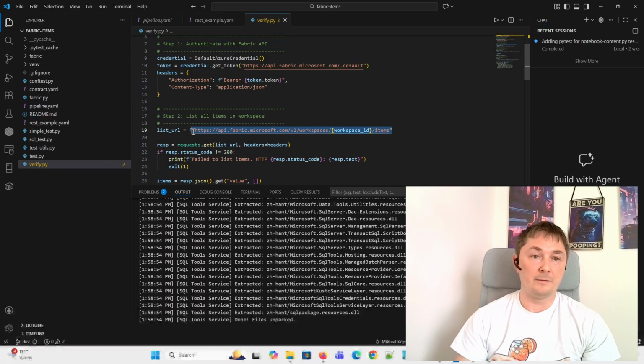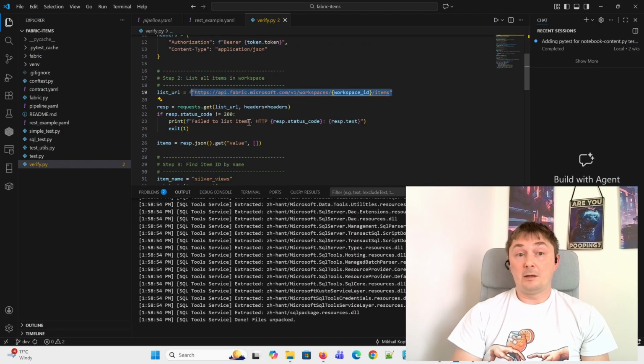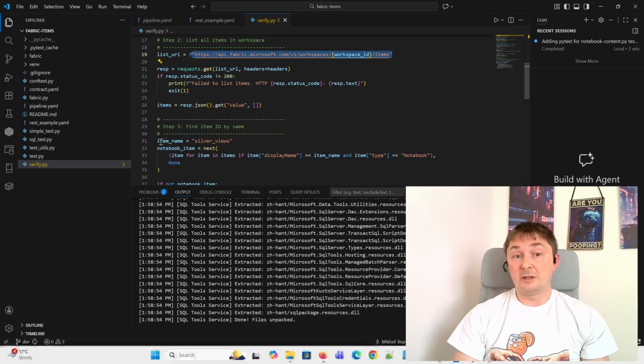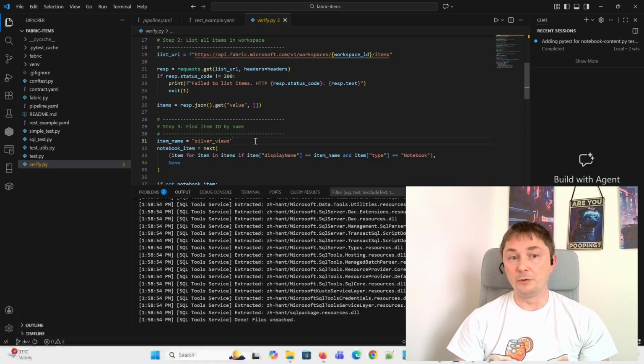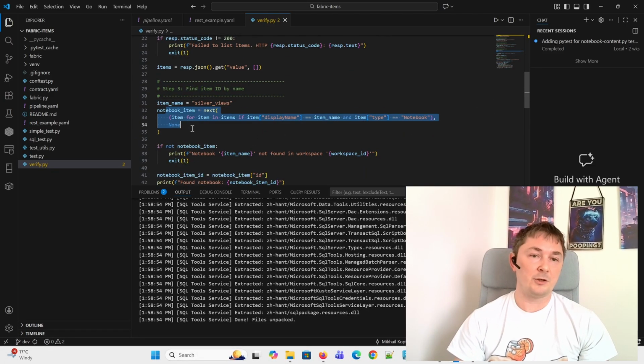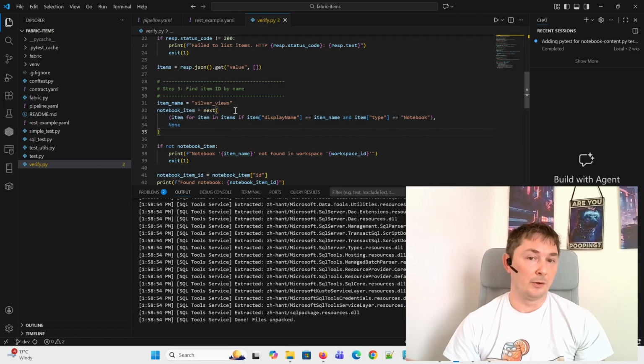So for example, here we just list all of the available items, so all of them from the workspace, and we can search the specific item by name. So in my case, I'm looking for the Silverview's notebook, and just iterate through all of them and verify that if we have those items, yes or no, and what is the type of the item based on those that we found.